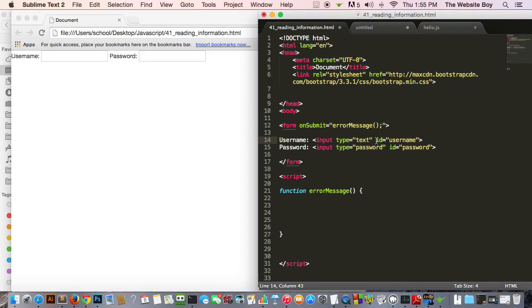I created an ID here because I want to check for this ID in this function. That way I can differentiate between this input here and this input. The way I do that is with IDs. So I want to pass the ID right here. I'm sending you username, and I'm going to pass this value there.